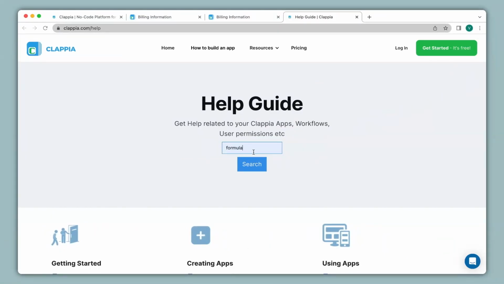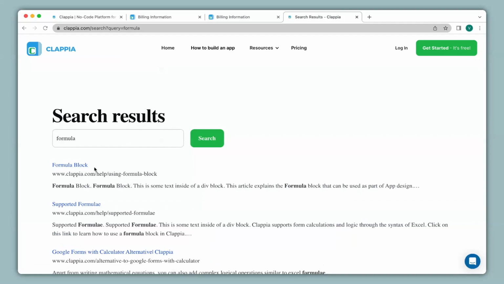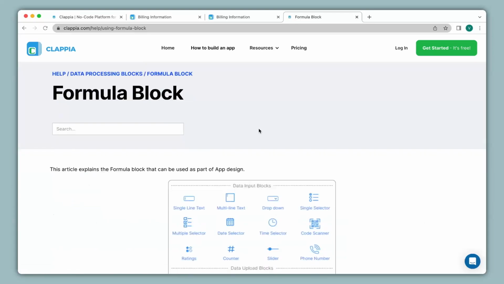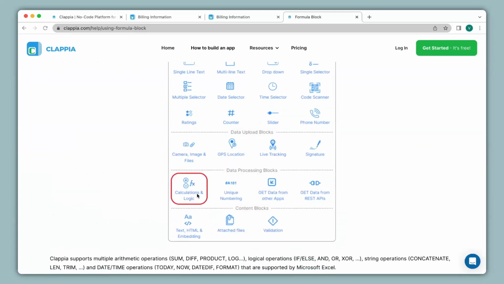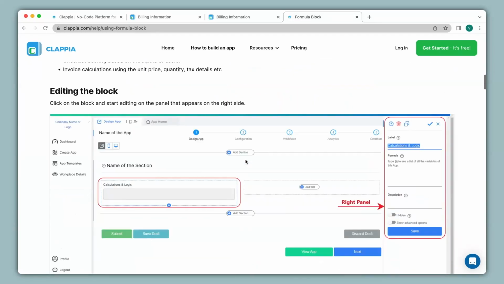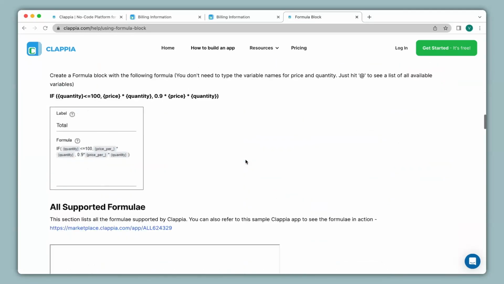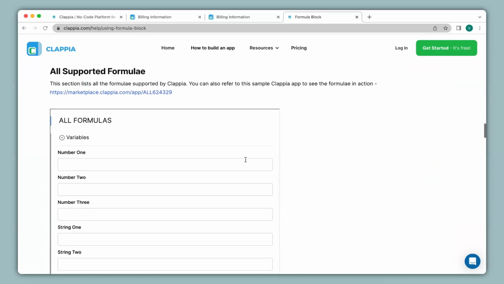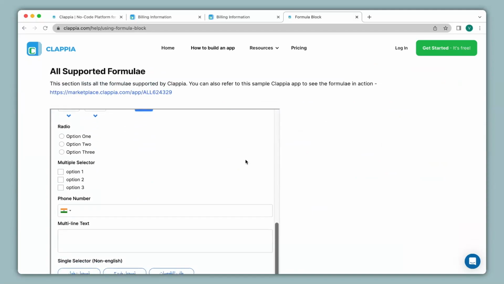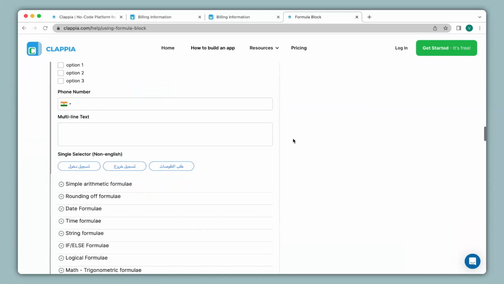So over here I will type in formula and then click on search. You can see the formula block link has appeared. You can click on this, and the configuration for the formula block, or rather the calculations and logic block, is listed in detail over here. You can just scroll down, and if you want to know all the formula that is supported in Clappia is mentioned over here. You can also type in the values to see how the calculation works.